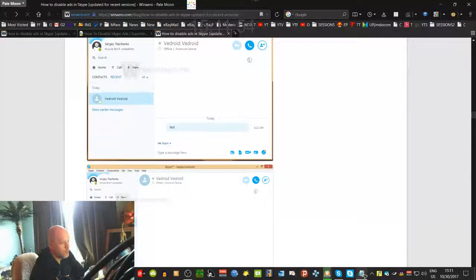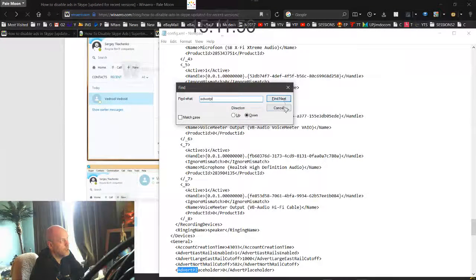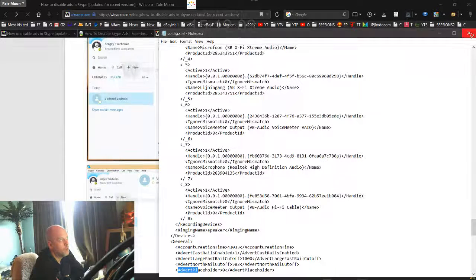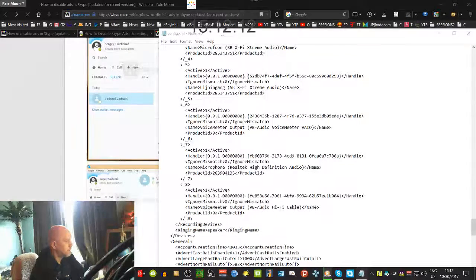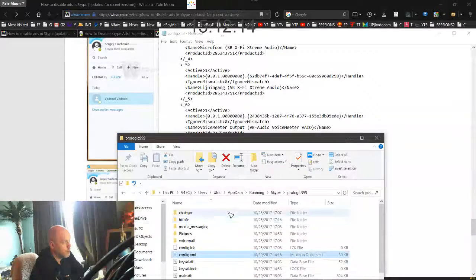And then when you close it, it will ask you to save the file, and then you have to click save so that it's saved in the same format and so that it can be read. I first made a backup of this file, the config.xml. It's located here. So you can just back this up into a backup directory for Skype.